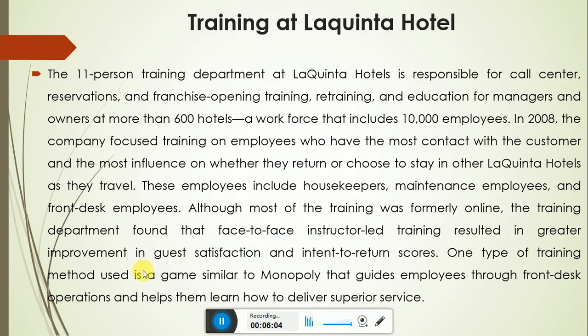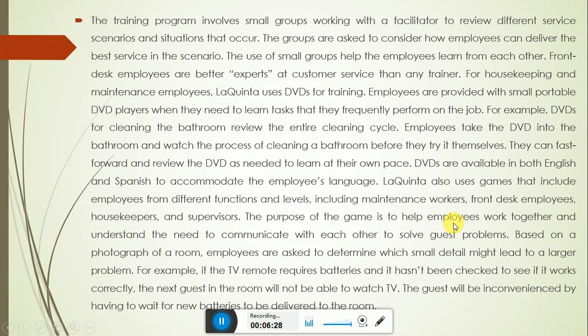One type of training method is a game similar to Monopoly that guides employees through front desk operation and helps them learn how to deliver superior service. So that's one type of training they are using to train their employees, so they can give superior service to their customers. So that's why they have chosen online training as well.